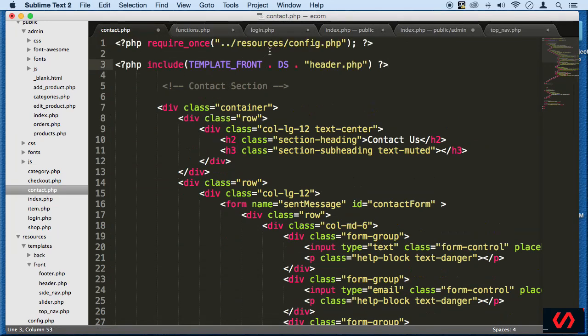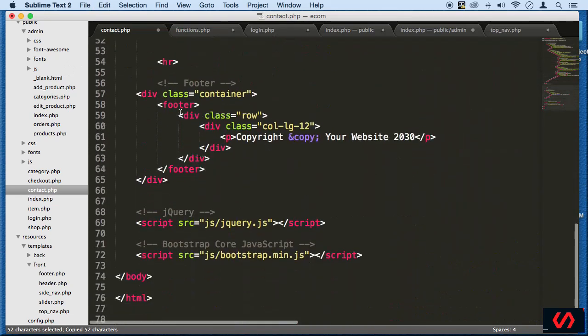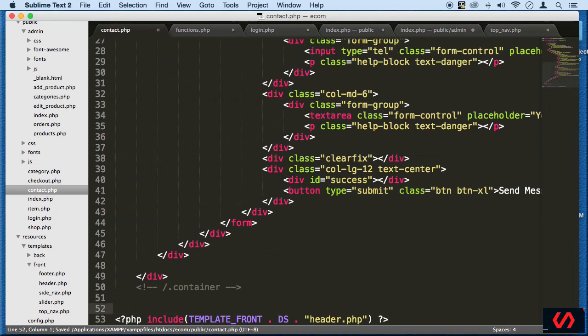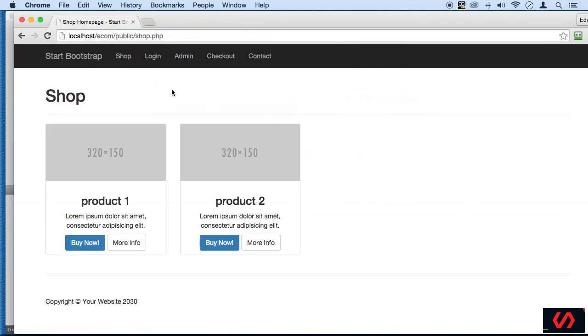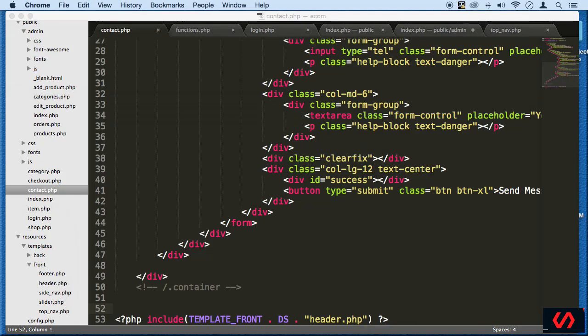There we go, and we need one for the footer also. I'm just going to copy this one and then rename it. This should be the footer right here, so I'm going to take all of this off. Take that HR out of there. Let's go ahead and check this out. There we go. So we have our dynamic top navigation there. Perfect.